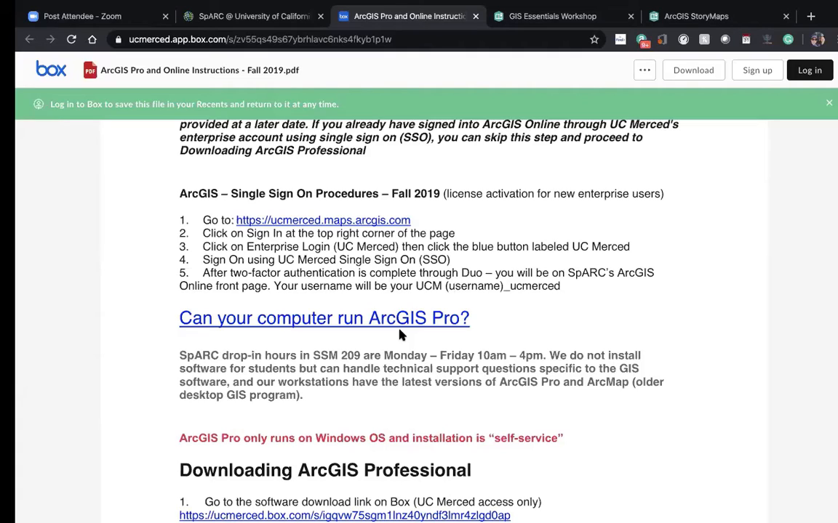Now, if you're like, I don't care about ArcGIS Pro or whatever, we have a lot of users that use a program called ArcMap. ArcMap is something that's been around a long time. It's something that people like me have worked really hard to learn and to get good at, and we don't really want to have to learn something new if we know how to do it in ArcMap. So we also offer those licenses to UC Merced staff, faculty, and students for free if they have used it before.